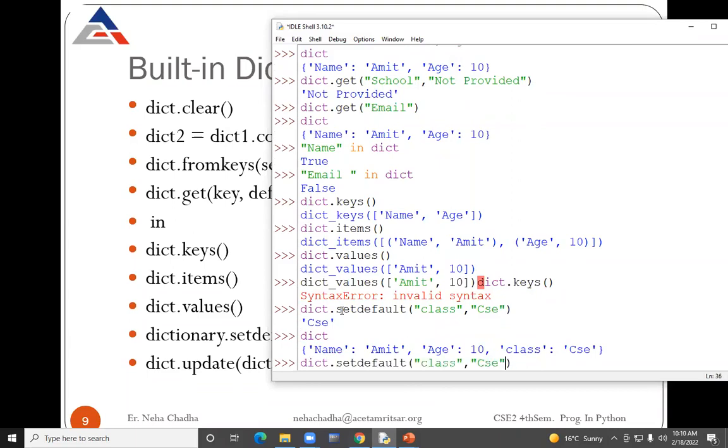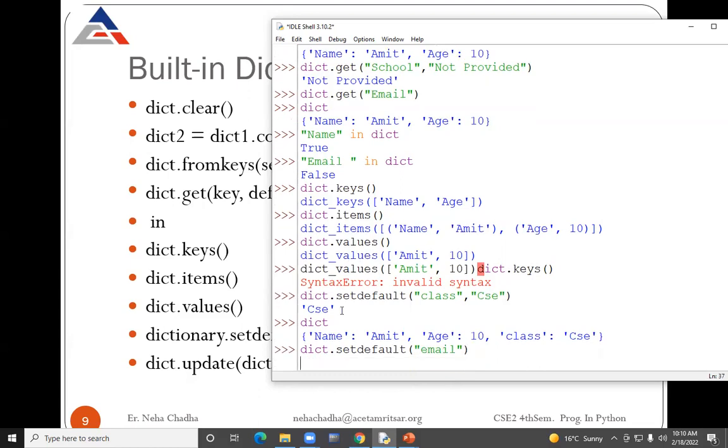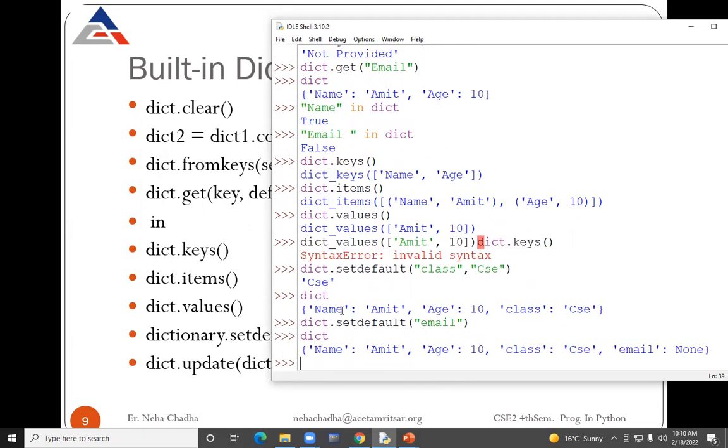If I write here any value, like if I write here age and pass nothing, it will have no effect. Okay, if I check, here you will see that I have passed the value CSC to the class, but here I just pass one key over here. As I haven't given any value, it is None by default.